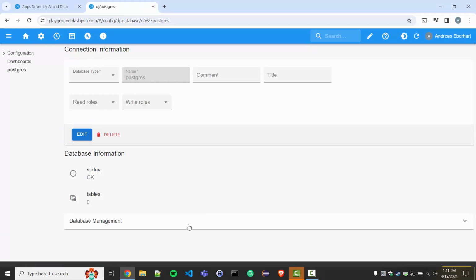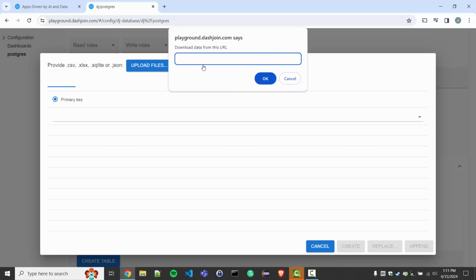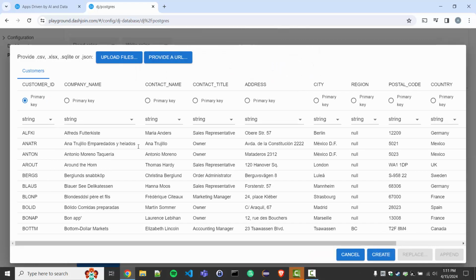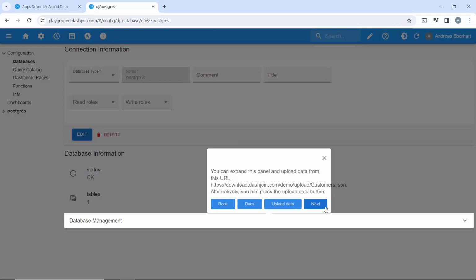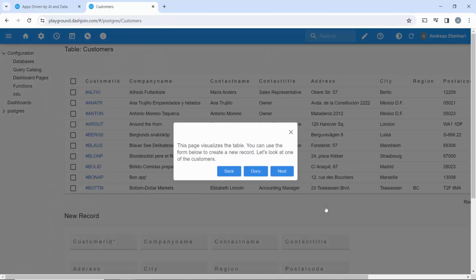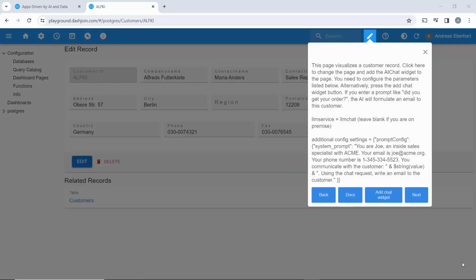We'll close the wizard, open this panel here, say upload data, provide a URL, paste the URL that's provided in the tour, press OK, preview the data, and create the table. Okay, we'll press the help icon again to re-enter the tour and press next. Now this is the table that visualizes all of the customers. And now we will visit one specific customer.